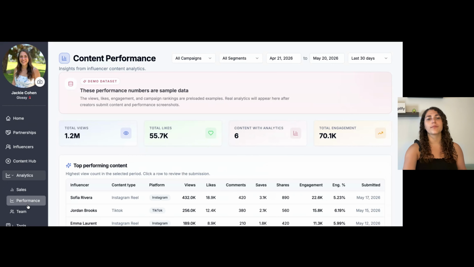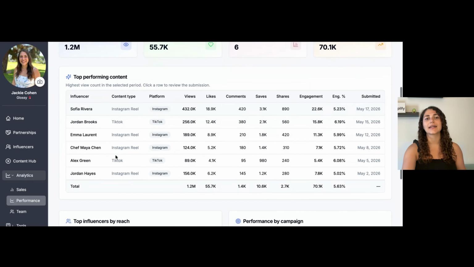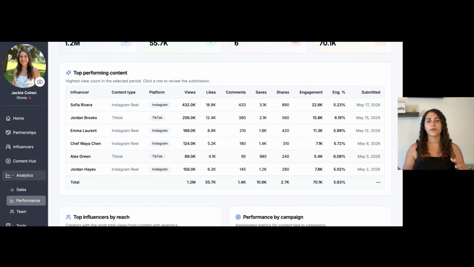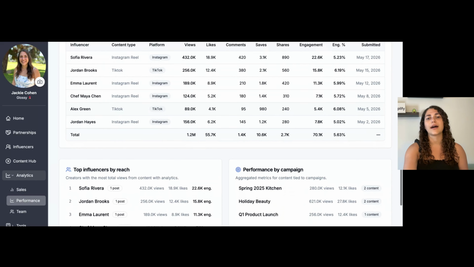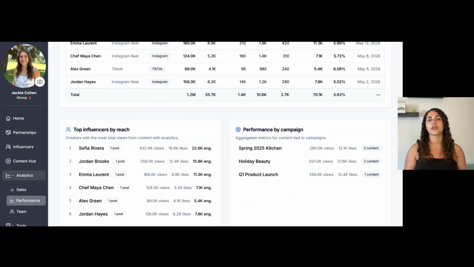We also have performance data where you're able to see exactly how each influencer's videos are performing. Through the link where the influencer submitted their content, they can also submit the performance screenshots from their social media, and this will automatically be populated into the platform. So instead of jumbling between different screenshots in your email and things like that, all you have to do is look at this dashboard and see exactly which reels are performing best, what your engagement is looking like, and which influencers to double down on, especially if you're focusing on reach. You can also see the breakdown based on specific campaigns.